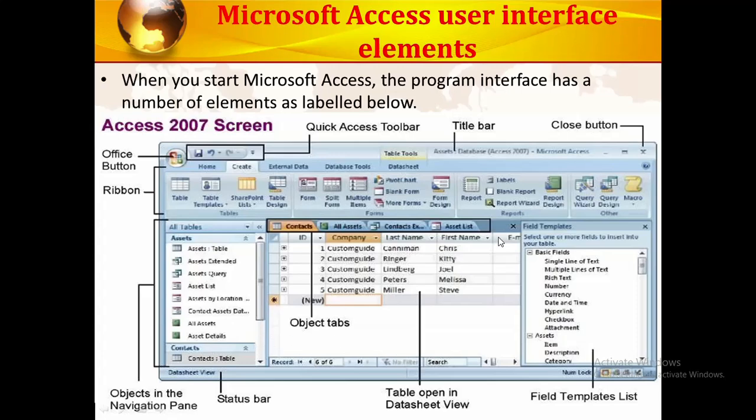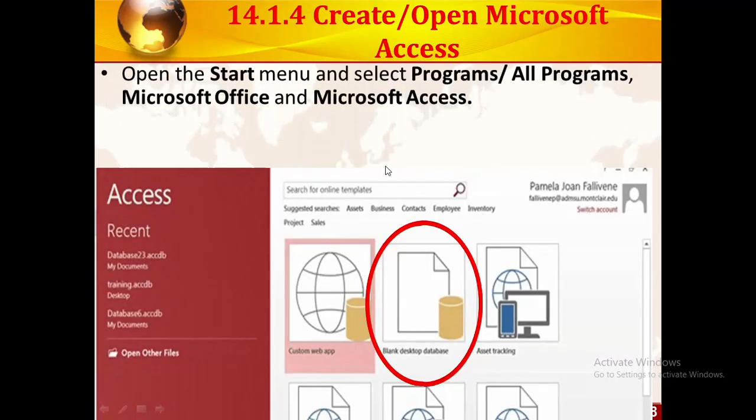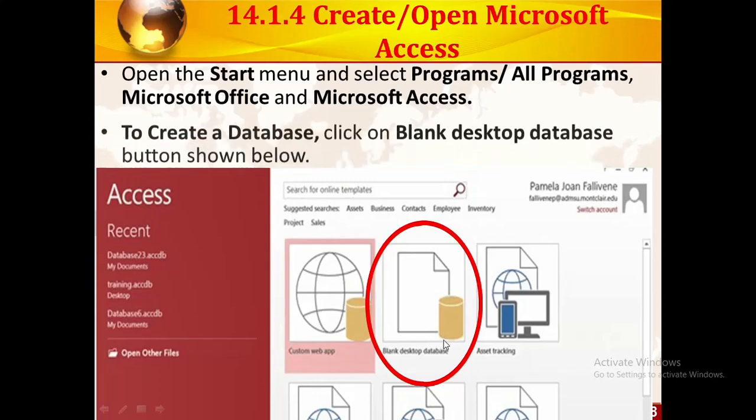As you can see, this is how it looks. How you can create it: always start by clicking the start menu, select programs or Microsoft Access, then click on Microsoft Access to open it. And it will prompt you to click on the blank database so you can start afresh.